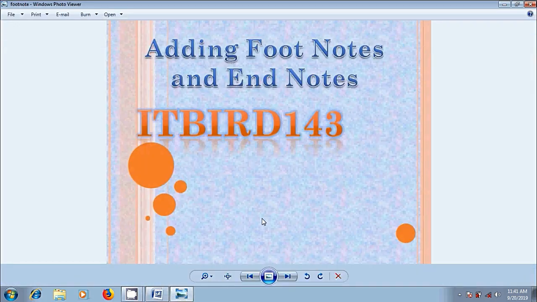Like this, we can insert footnotes and endnotes in our Microsoft Office Word 2007 documents.